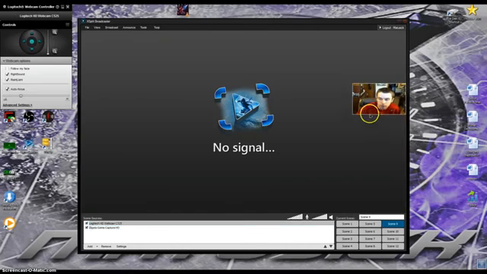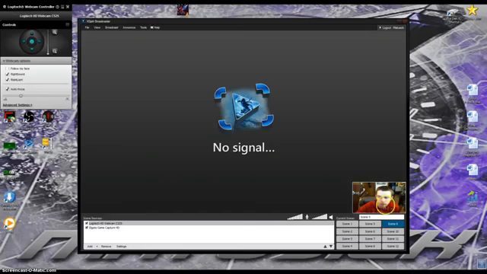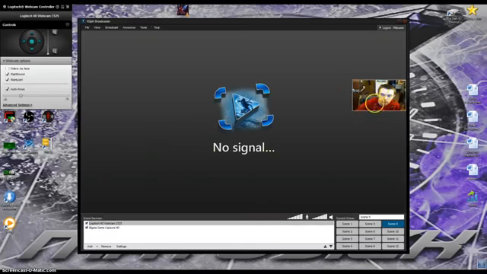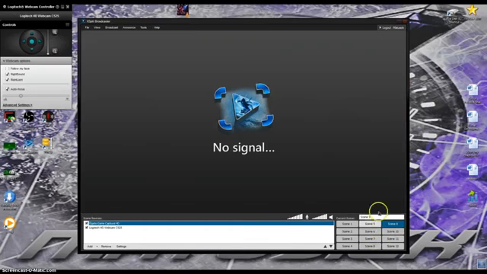Like you can adjust it this way instead if you guys are more focused on what's in the background of gameplay. Whatever, there you go. So I'll leave that up there. Now let me find out what's going on here.